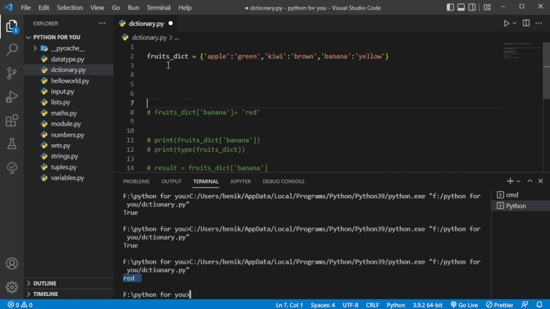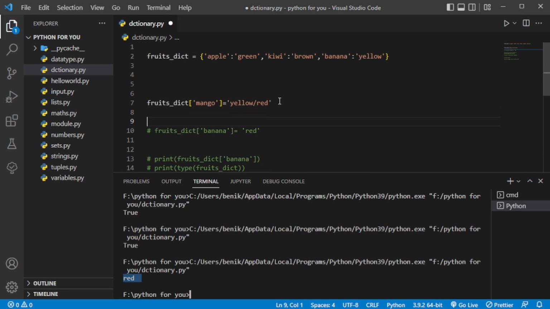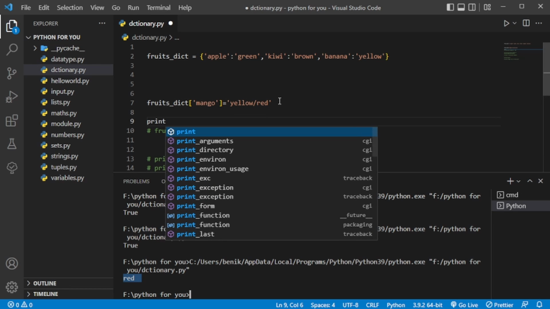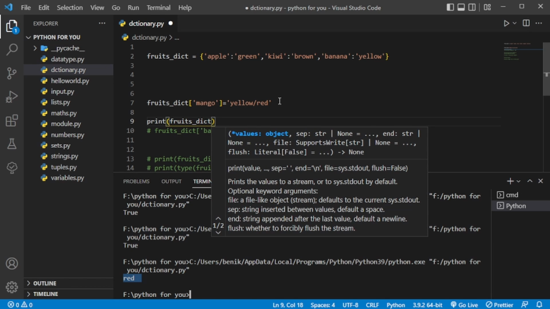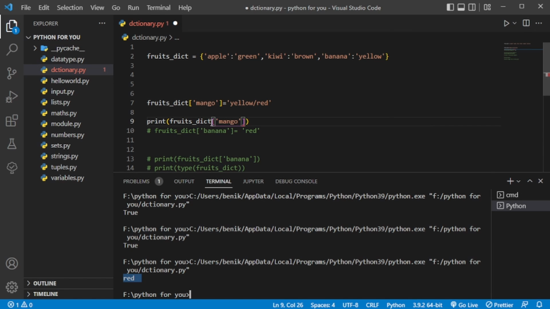Now let's say you want to add new keys and values into your dictionary. All you gotta do is type in. Now we have added mango inside our fruit dictionary and we have given it the value yellow red. So now when we print our mango, it gives us the value yellow red.